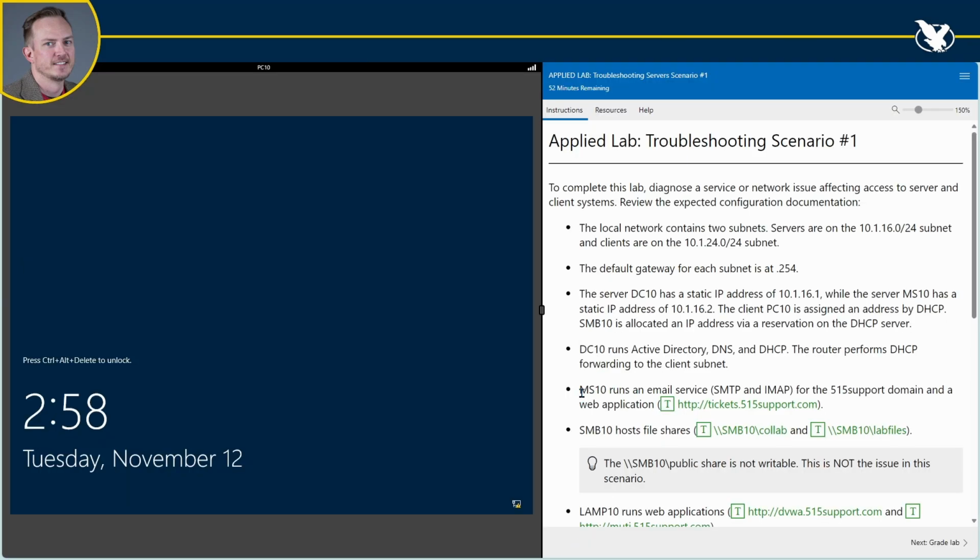Coming back to the lab, we have MS10 runs an email service. That email service is going to use SMTP and IMAP. And that email service is for the 515 support domain. 515 support must be the company that I work for. 515 support domain and a web application. And the name of that application is Tickets. And it is at the 515support.com domain. So Tickets, that must be like our ticketing system or something.